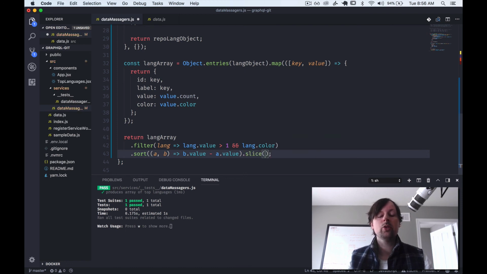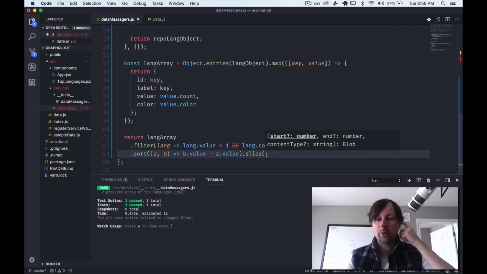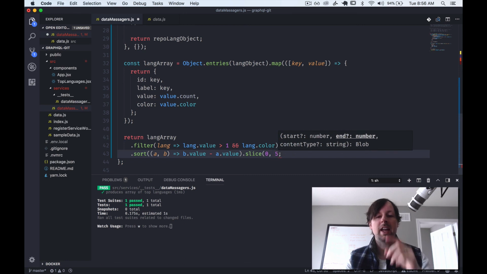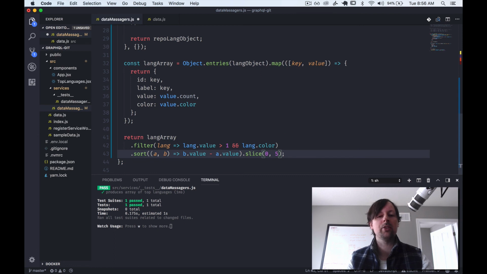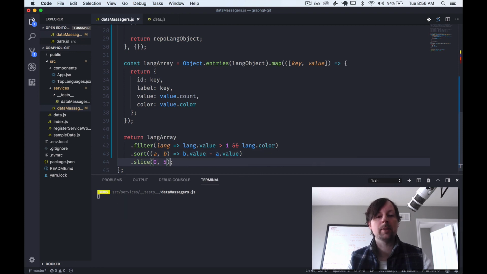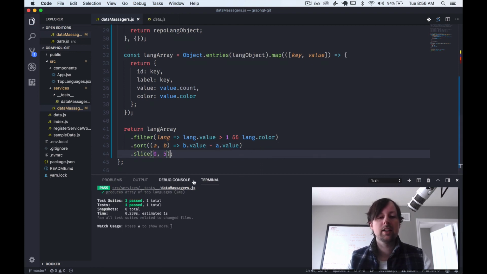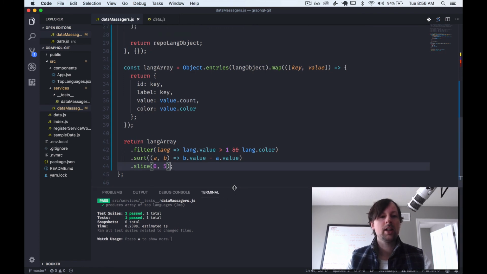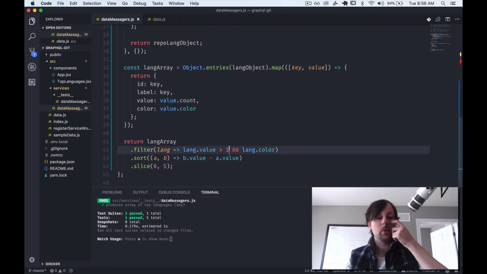And you give it 2 indexes, so where you want to start and where you want to end. So we're going to start at index 0 and end before index 5. That would give you elements 0, 1, 2, 3, and 4, which happens to be the first 5 elements of our array. So if I run that, the test still passes because I didn't have 5 languages anyway, but now it should be doing things correctly.